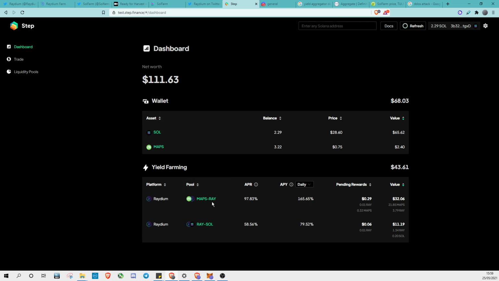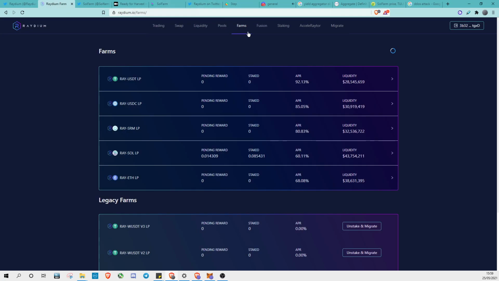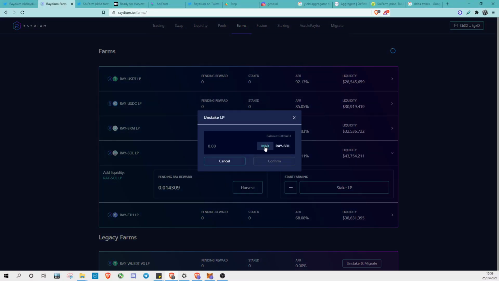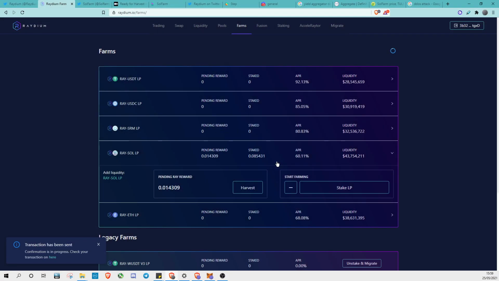So all I have in here are some Maps Ray and some Ray Sol. So very little funds, but we're going to get to work anyway. So in Raydium at the moment, we're going to be in the farm section, and I'm going to remove this liquidity, max, confirm. When I do that, the harvest will automatically happen. So you don't have to do that in multiple transactions. And remember, this is very fast and it's very cheap. Fastest and cheapest that I'm aware of.